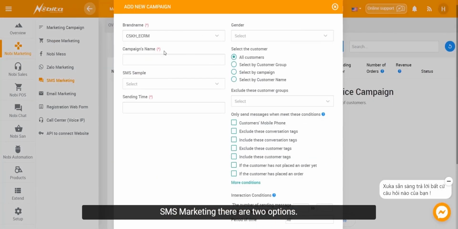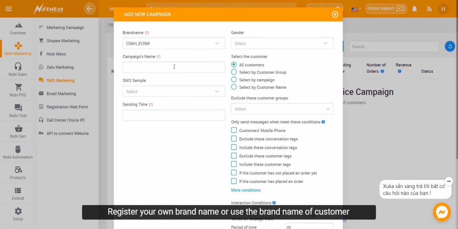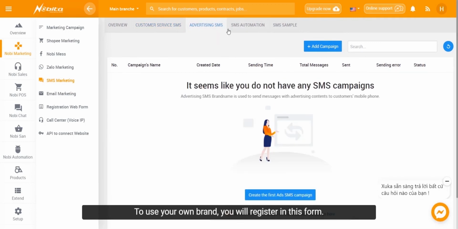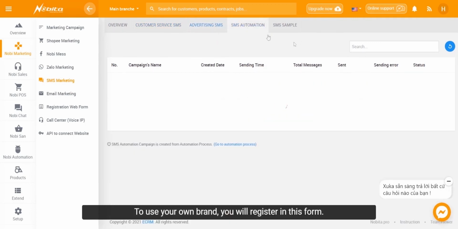SMS marketing. There are two options. Register your own brand name or use the brand name of customer care Nobi to send messages to trial customers. To use your own brand, you will register in this forum.